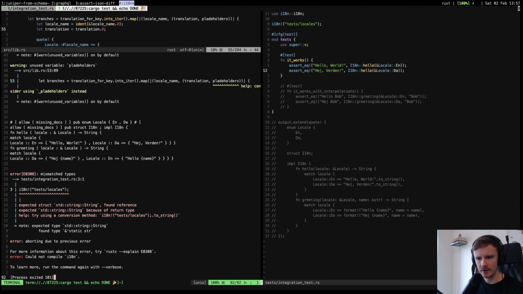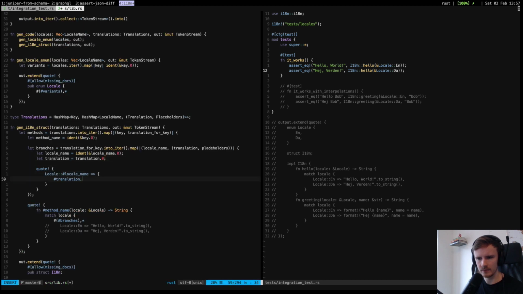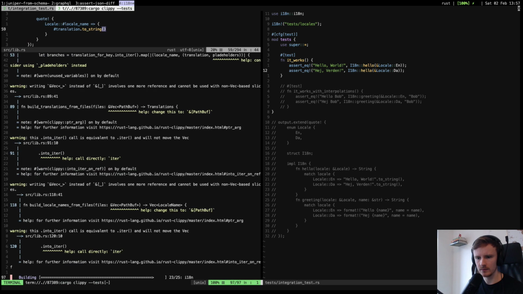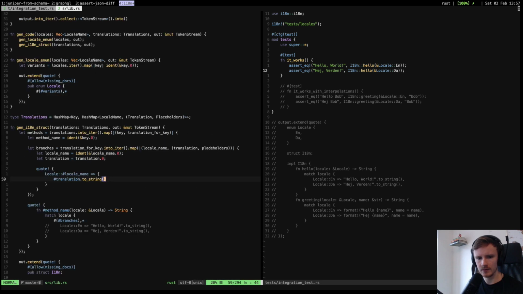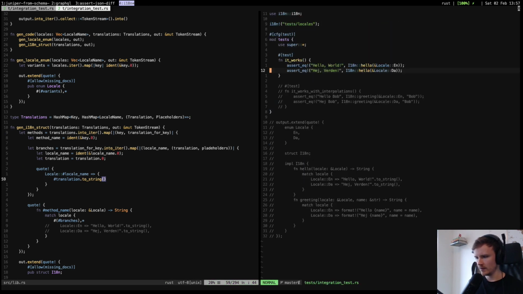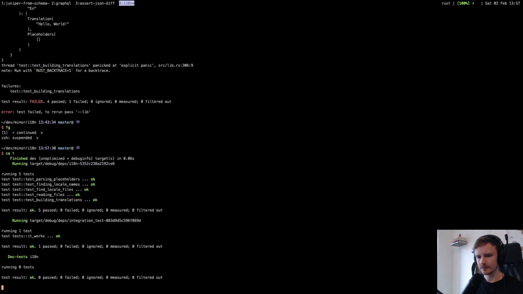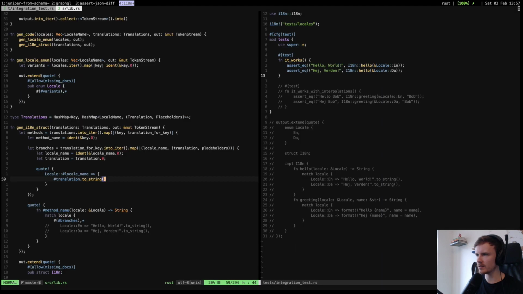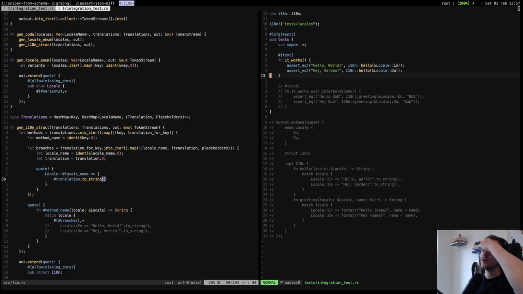Expected string found reference. Hey, check it out. It actually compiles now. And it also works. Woo!